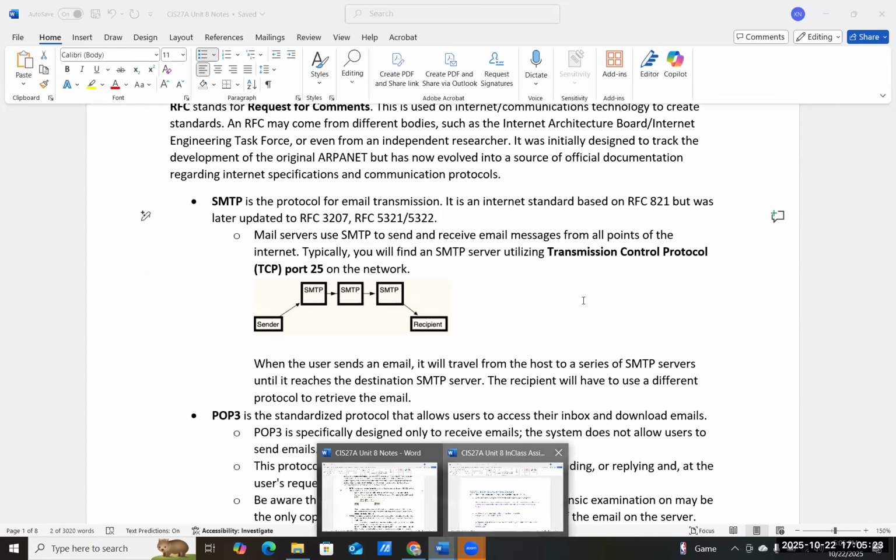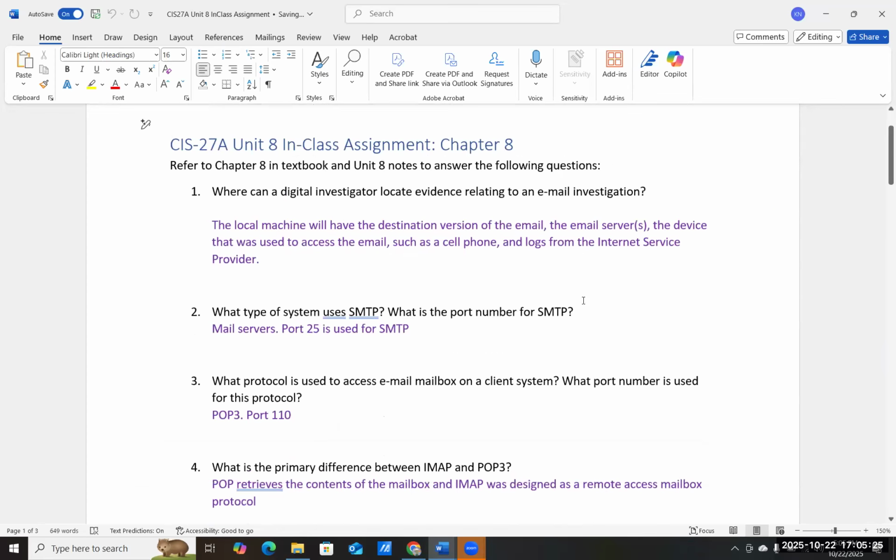Okay, so let's go through it, right? For number one, it says, where can a digital investigator locate evidence relating to an email investigation? The machine will have the destination version of the email. That means that if you are the recipient of the email, your computer would have that version of the email. You can also obtain the same email through the server, because that's the system that transfers your email from the time that it's sent to the time that it's received.